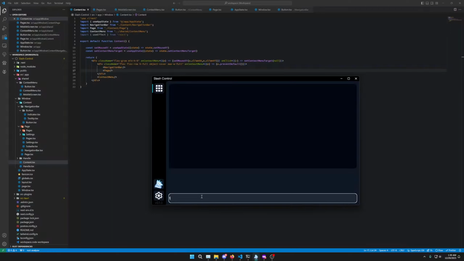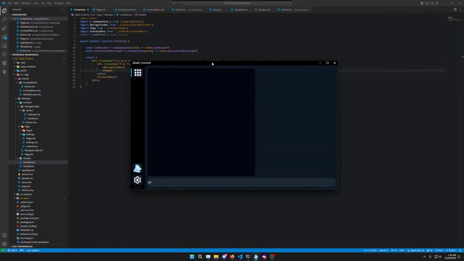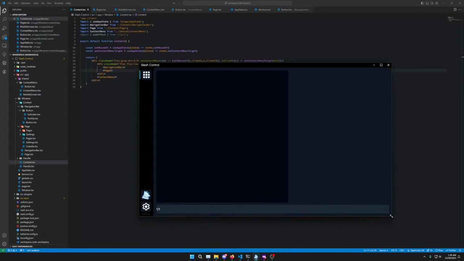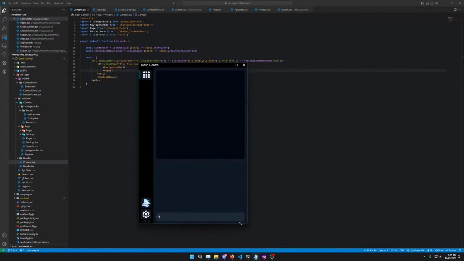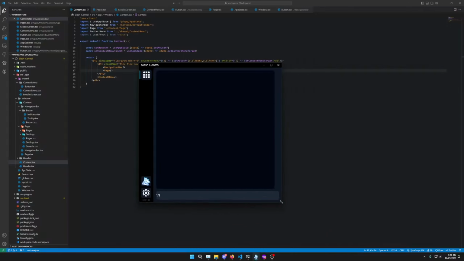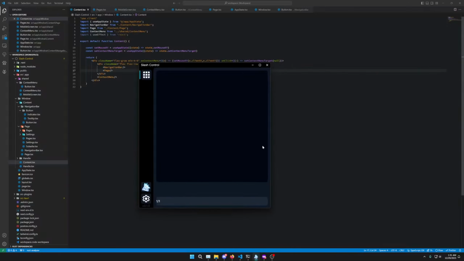So check this out. I type in 1, which doesn't do anything because it has to be a fraction. But 1 divided by 1, boom. Now it's a square. Look at that. And then if I pull this corner, it'll stay as a square no matter what.